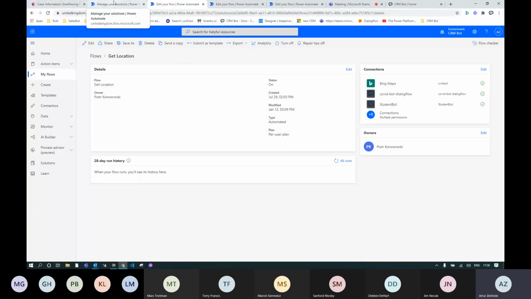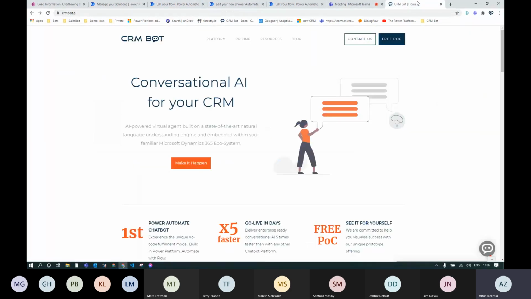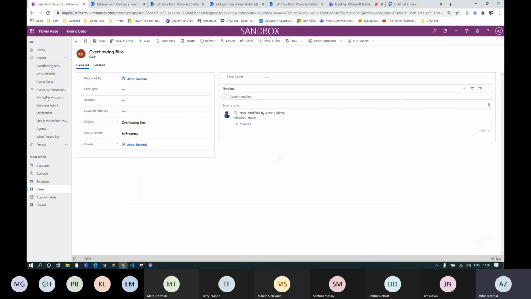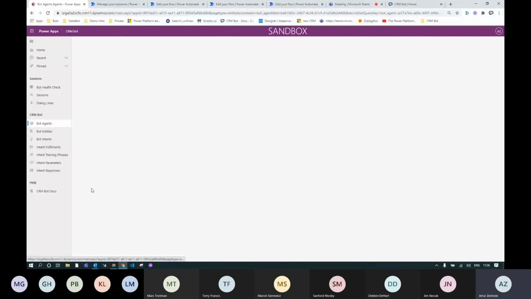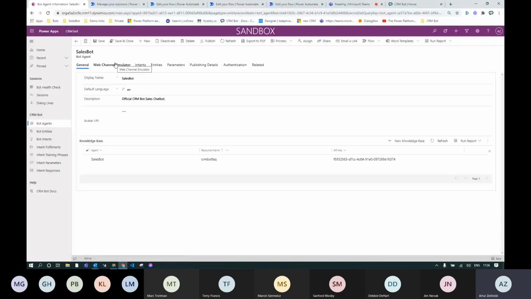So that was really the AI part of this and the basics of fulfillment. Now, the next part of the capability that I wanted to show you is the knowledge base. In order to do that, I'm going to navigate to a different chatbot, and this is our live chatbot. That's our sales bot, our main chatbot that sits on our website that people can correspond with to see what CRM Bot is all about.